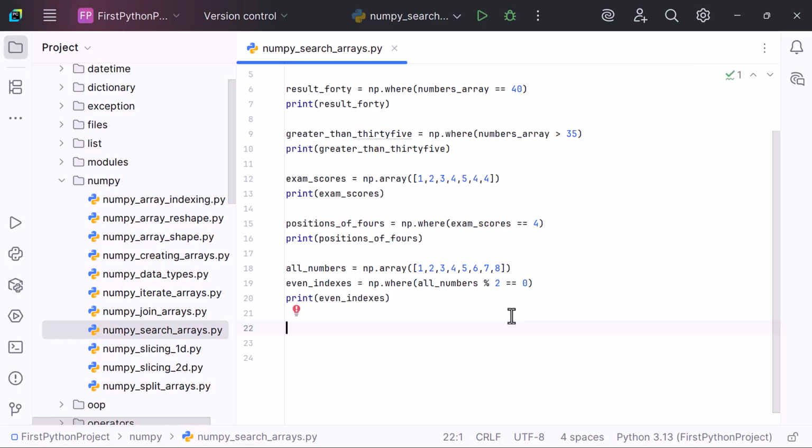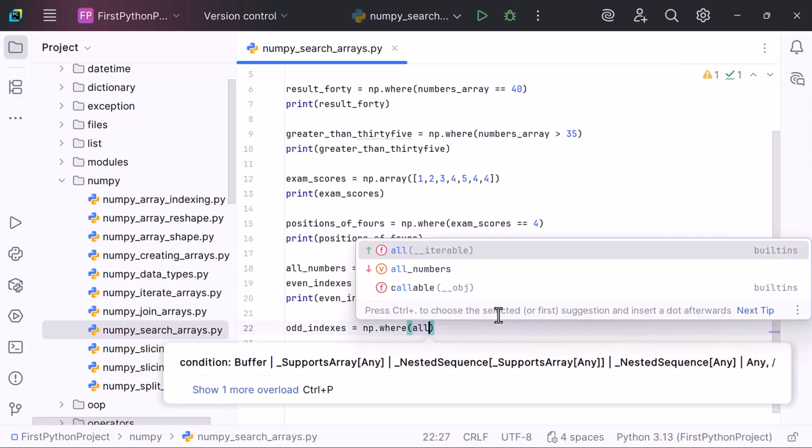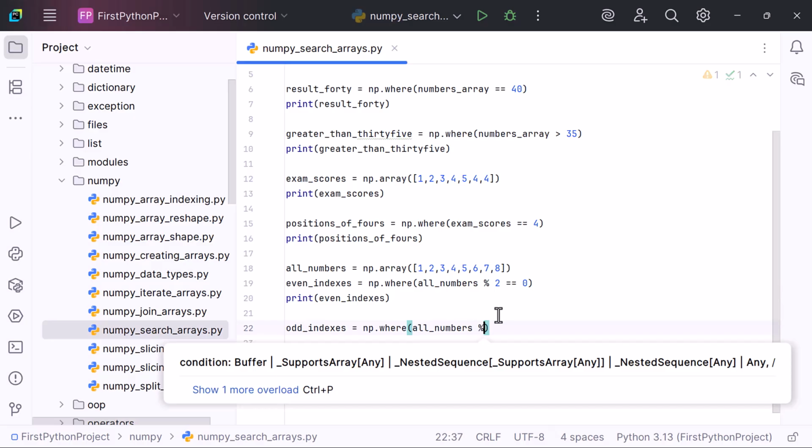Next we can do the same for odd numbers. We type odd_indexes equals np.where inside parentheses all_numbers % 2 == 1.